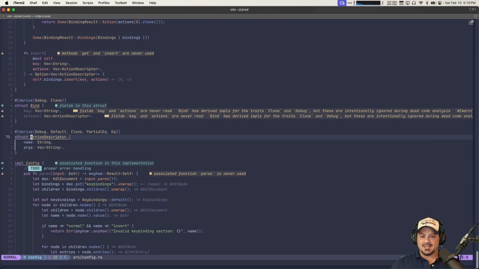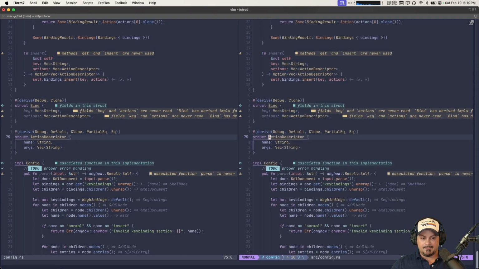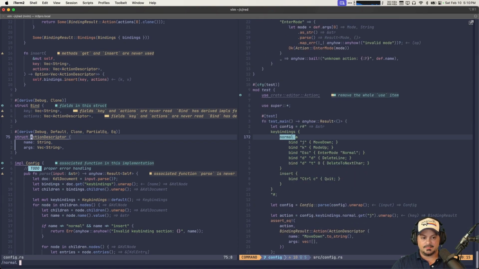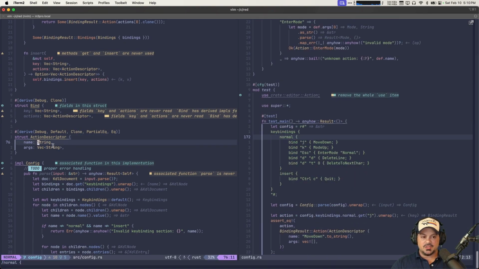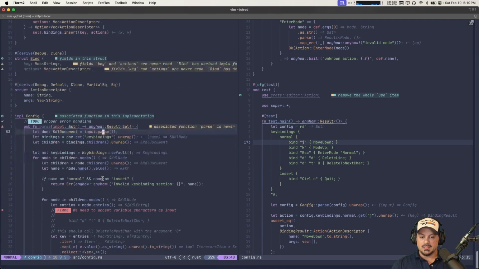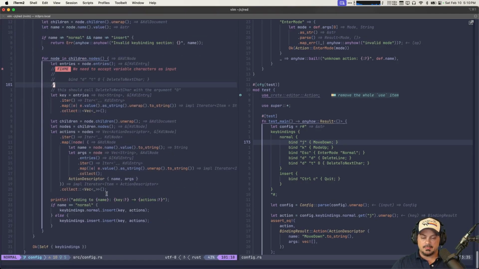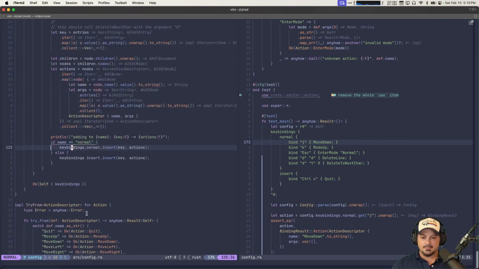So I wanted to have the name of the action. Let's see, normal. So the name of the action and a vector of things that we want to perform, right? So I think the name of the action would be J, and then a vector of things we can do, which in this case would be only move down. That, I think, was the ultimate goal here. And then you add this action descriptor, which I'm calling actions here. So you would have a vector of them with all of this. And we would then add it to either the normal or the insert key binding. So that's what I did.